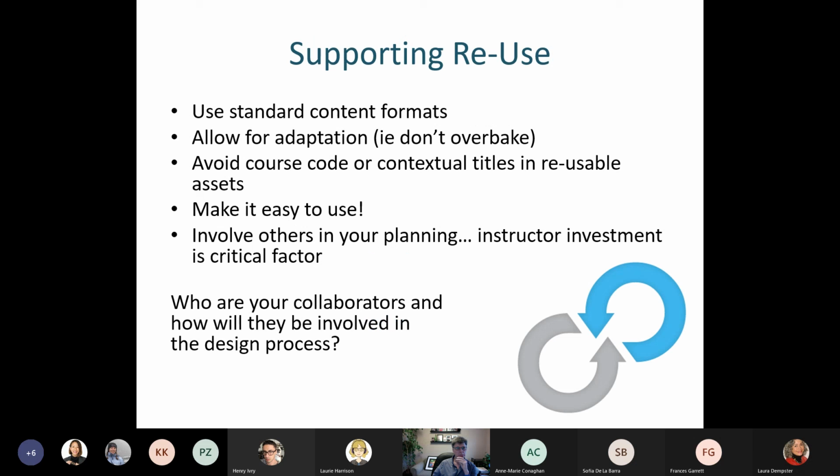And finally, just to wrap up, some of the strategies that we suggest, these are just general principles for supporting reuse: using standard content formats that we've been talking about, allowing for adaptation. The more institution-specific it is, with page references or dates or anything like that, is obviously going to be a huge problem. Course codes, contextual titles, avoid those to make it easy to use. And then we also talked in part 1 about involving others in the planning, and that engagement and collaboration is a really important factor to ensuring reuse down the line.